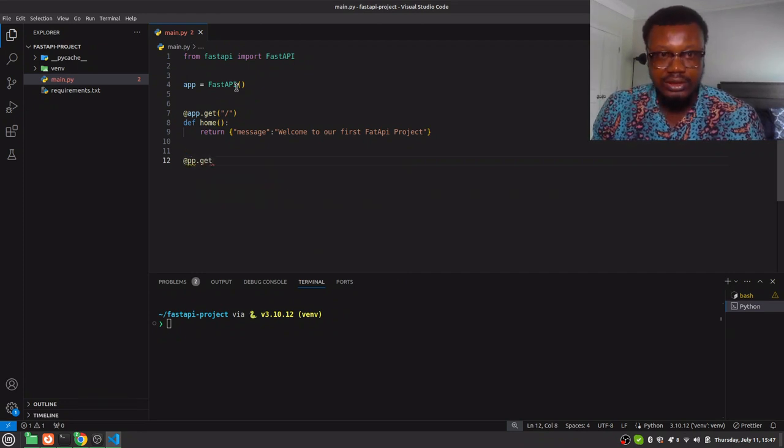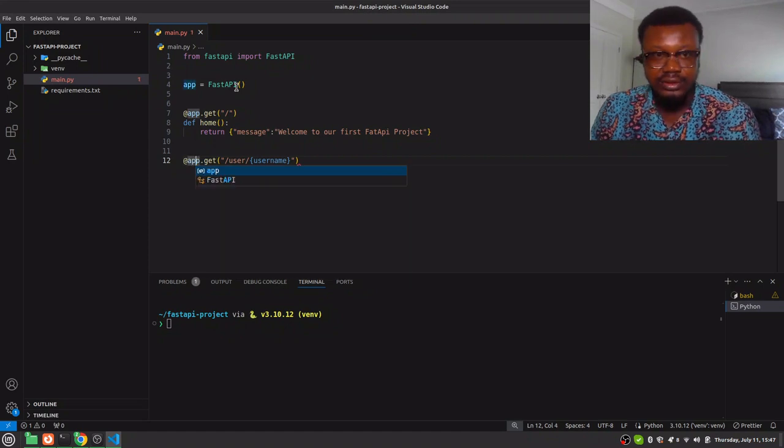So let me create the second route. That get, and I'll give it a path users, and it's going to take in username as parameter. So this route is going to take in username as parameter. I think there's a typo. It's supposed to be @app, not @pp.